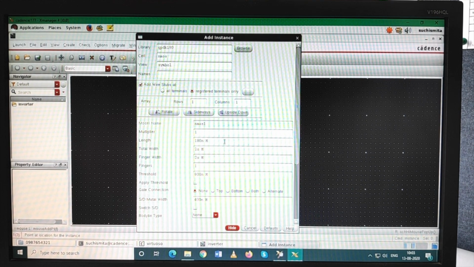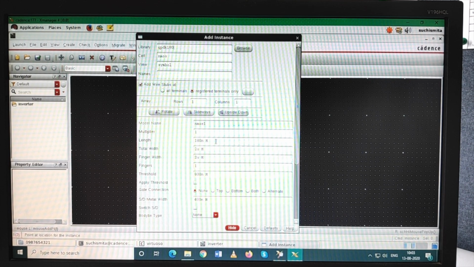Now this part. So length means which length? The channel length of the MOSFET. By default it will show 180 nanometer. See, 180N. Do we need to change that? For the time being, no.